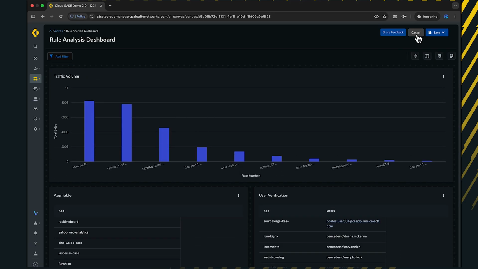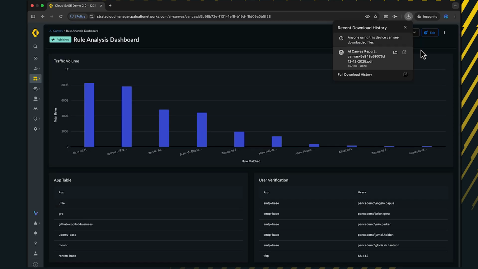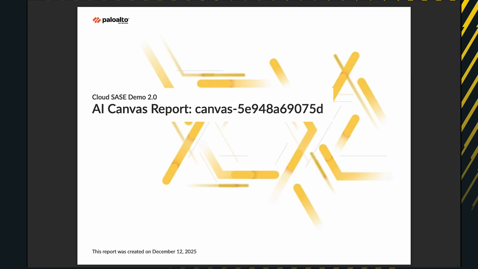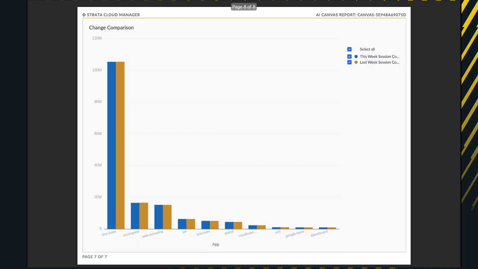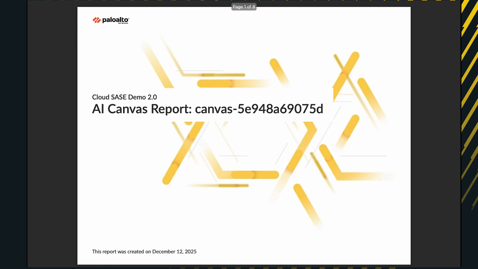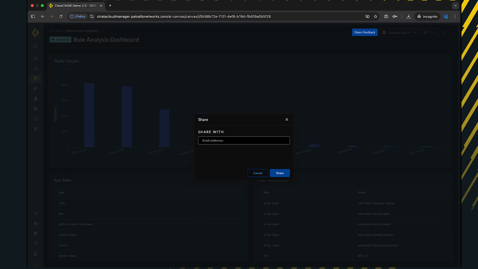Tony wants to share these findings with his leadership team. He downloads the report to his personal machine to review it. The report consolidates all his visualizations, providing clear proof that the access issue is resolved without introducing new risks. Satisfied, Tony sends it directly via email to close the loop with leadership.